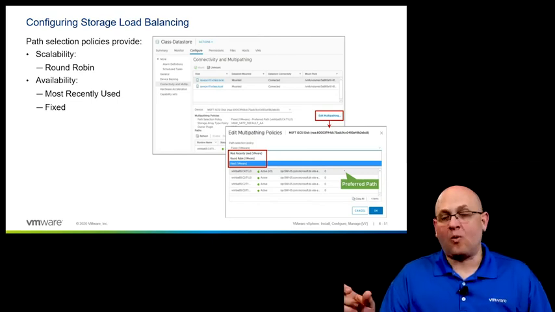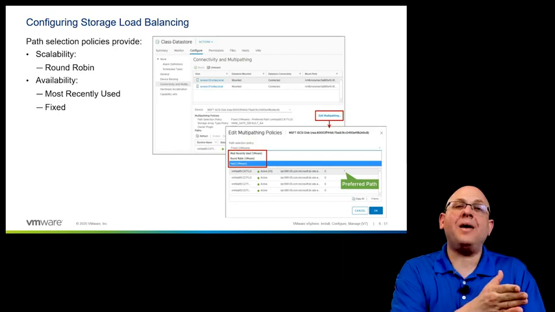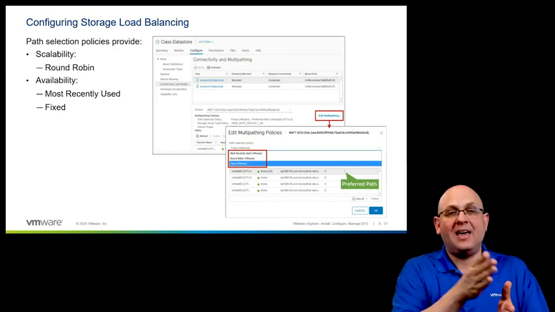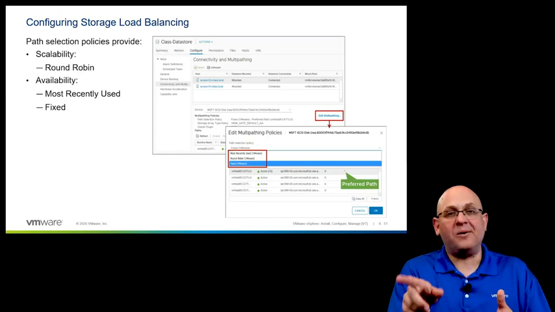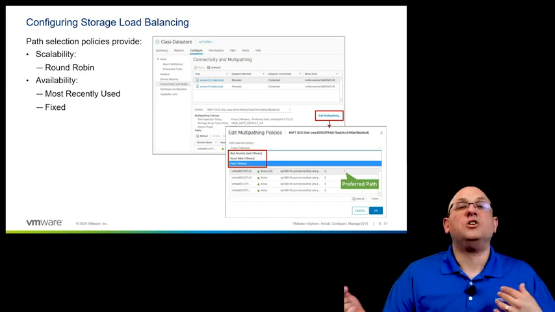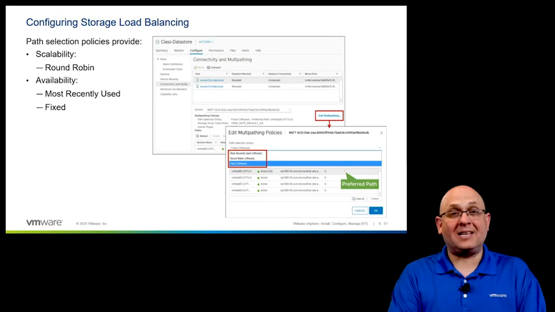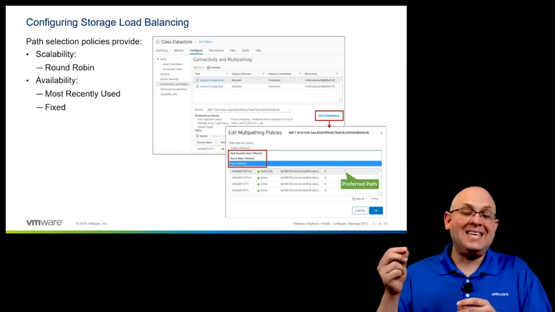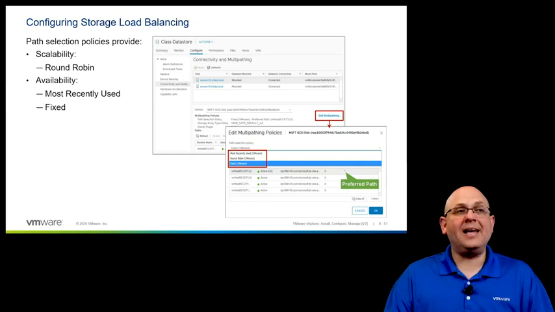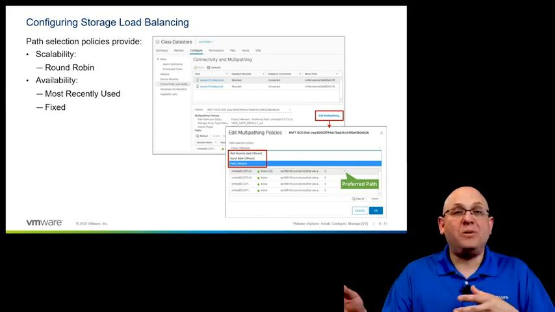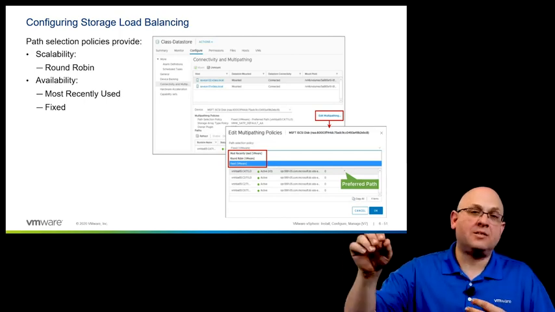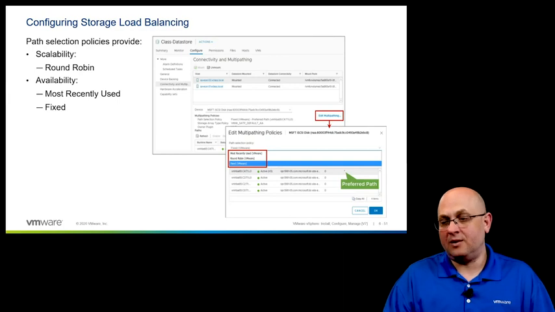By default, what round-robin will do is send 50 commands, SCSI commands, up each of the available paths in order, and it'll go round and around and around. Doing that across multiple ESXi hosts to the same data store will actually enable a significant, nice distribution of the data across all of the paths from your ESXi hosts to the storage array itself.